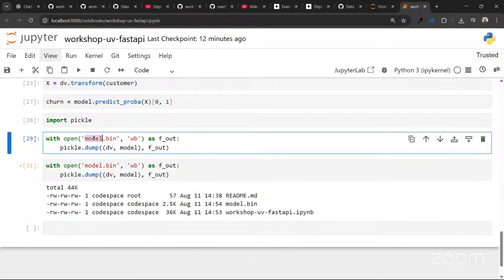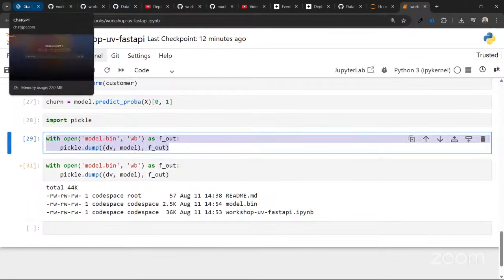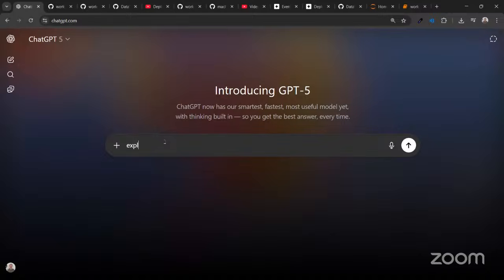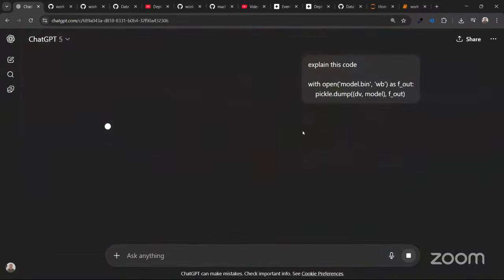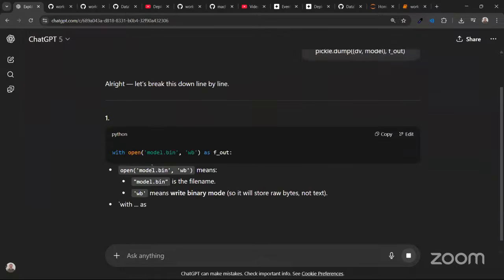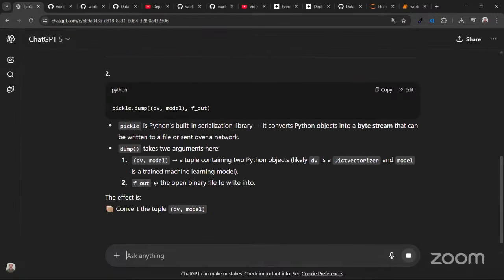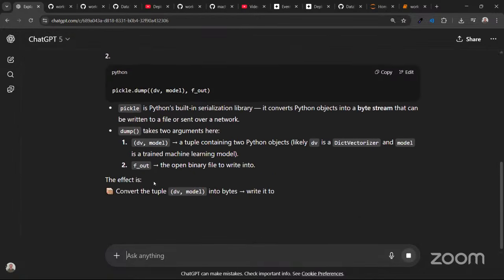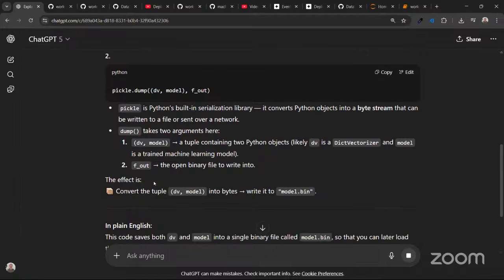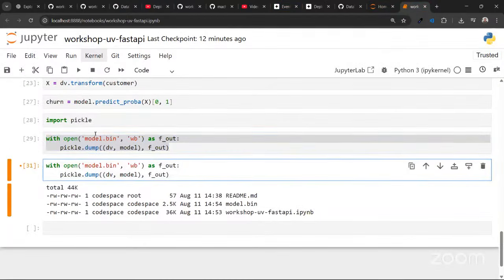And by the way, if you're confused with this, so let's say you have no idea what's going on here, what you can do is use ChatGPT and say, explain this code. And then if something doesn't make sense, then you can ask ChatGPT to clarify, to give you more information about that. Okay, so now this is how we save it, and this is how we load it.